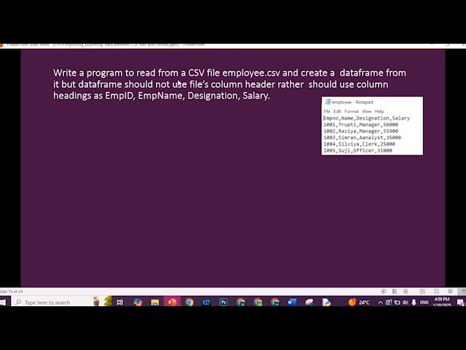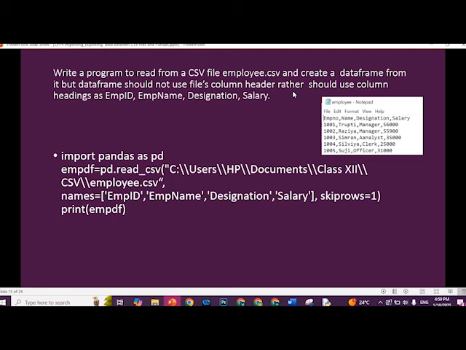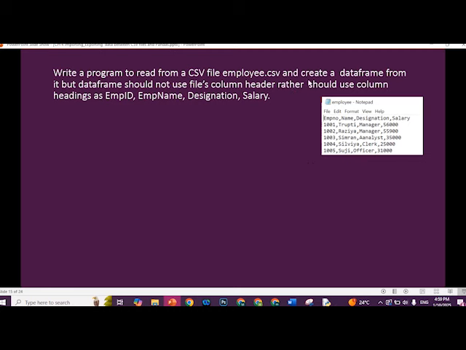Next, write a program to read from a CSV file employee.csv and create a data frame from it. But the data frame should not use the file's column header. Rather, it should use column headings as employee ID, employee name, designation, salary. So how to do this? How to give a specific column header? We can use the names argument, right?